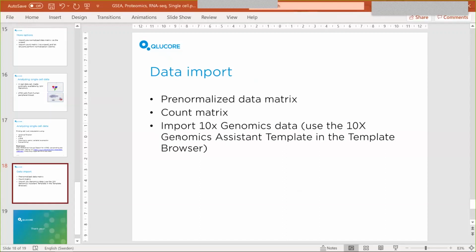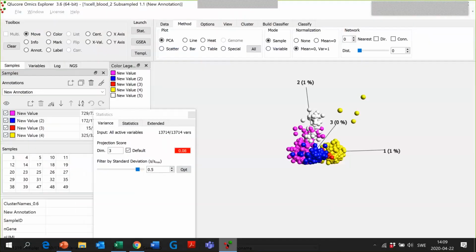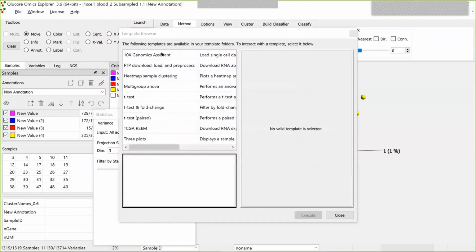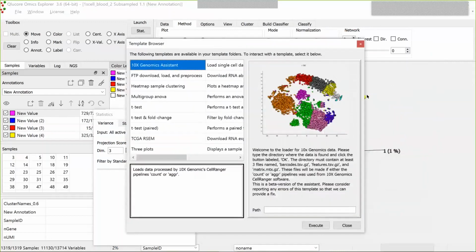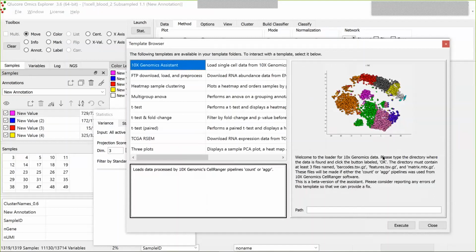And then we have one other option. We have created a template for importing 10x genomics data. So here it is in the template browser that you find here. There is a template written in Python for how to download 10x genomics data. So it must be from the Cell Ranger pipeline, count or aggr. And here are some instructions on the setup. So this will import and normalize 10x genomics data.